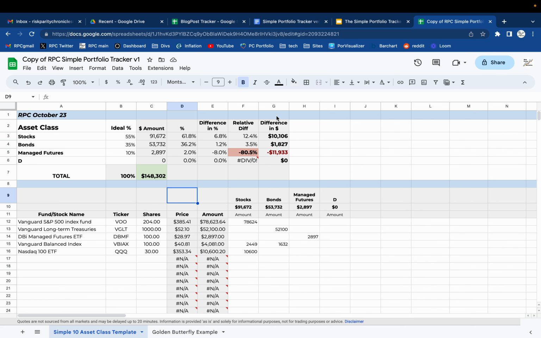And then this column here is the difference in money. So this is the raw dollar terms, and it's basically telling me if, let's say, this were in a tax protected account like a traditional IRA, and I suffered no penalties whatsoever for buying and selling, then what I might want to do is sell $10,106 of stocks and $1,827 of bonds, and I would put all of that into managed futures. And then for at least one day, I'd all be perfect. I'd have everything all lined up until the market opened again and prices changed. But that's what that's saying.